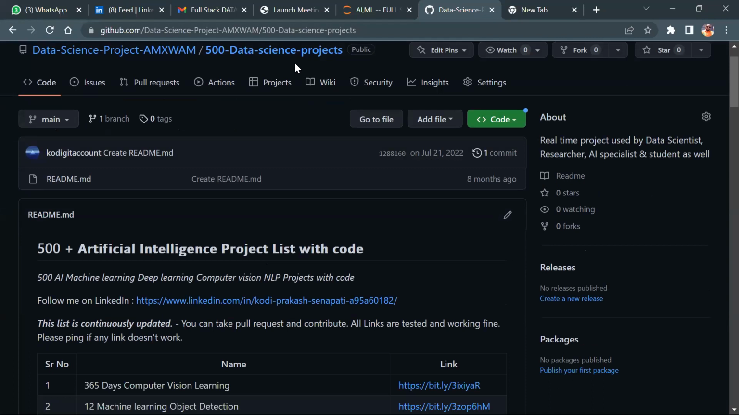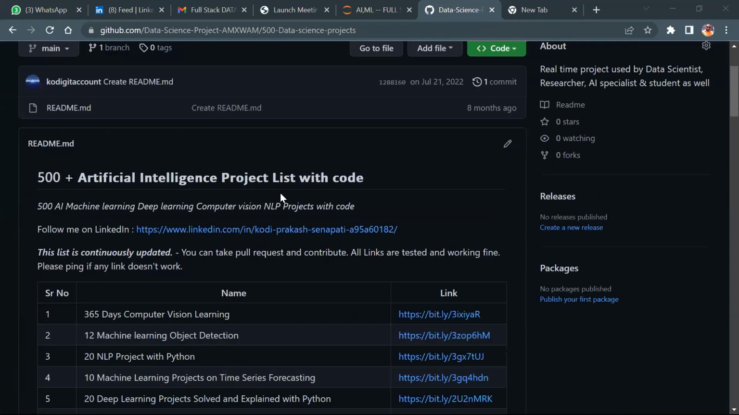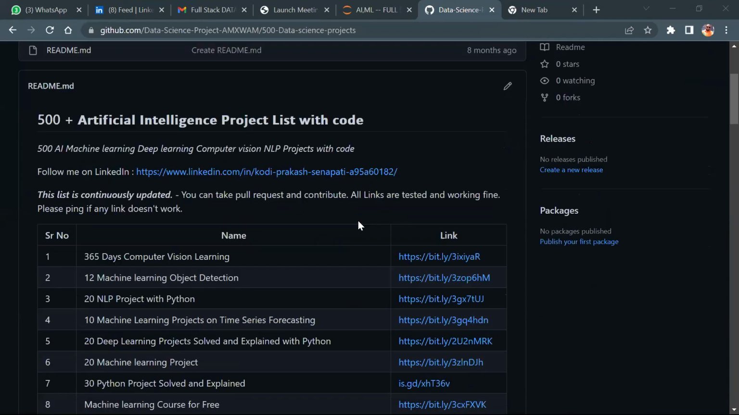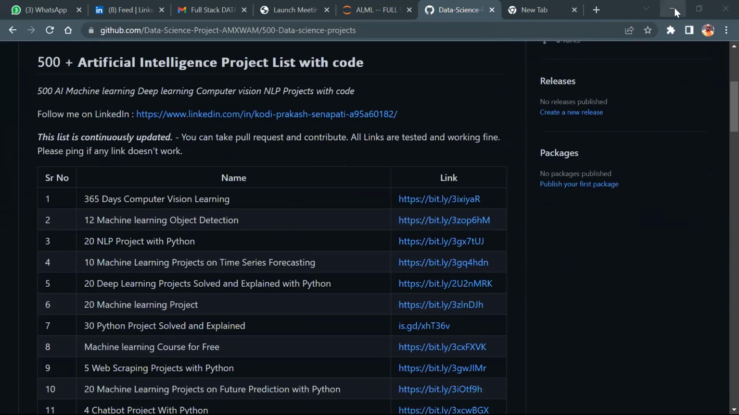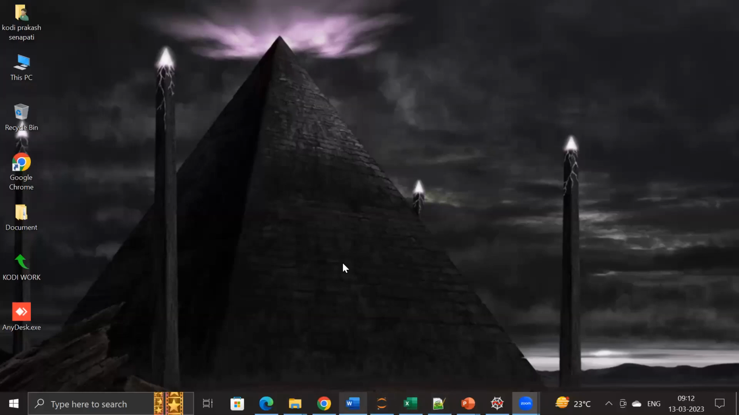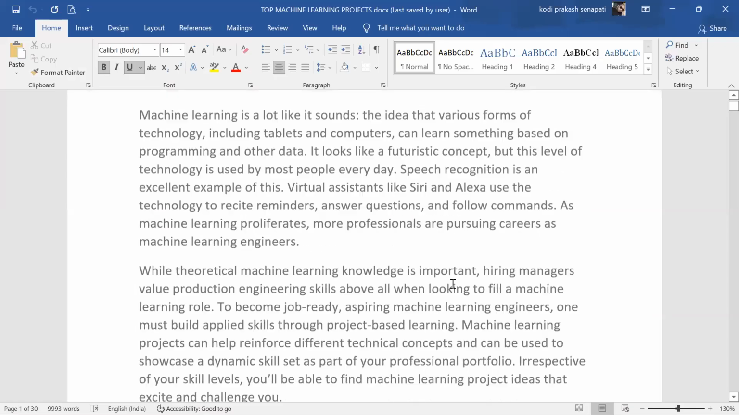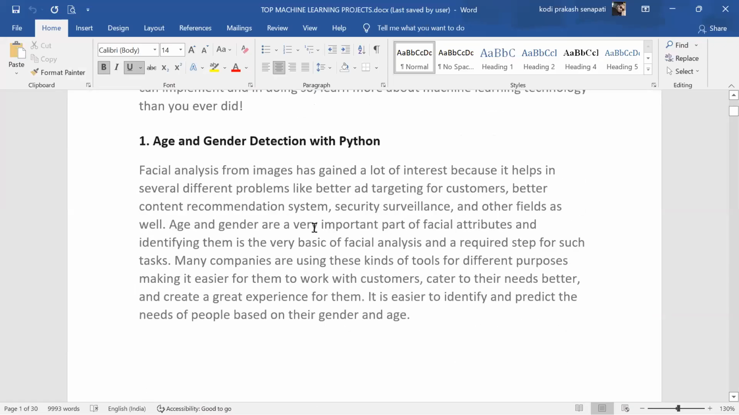How many projects do we have, guys? 500 artificial intelligence projects list with code. Do you understand or not? 500 projects, but what exactly are the real-time projects we have? Let me explain some of the projects.